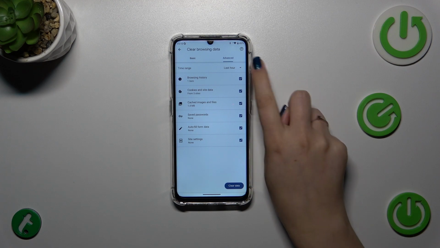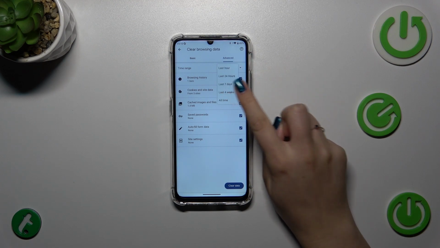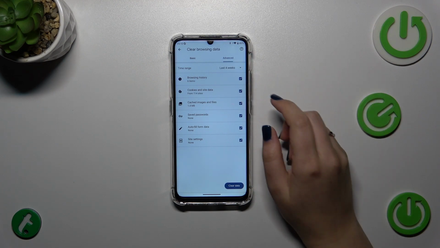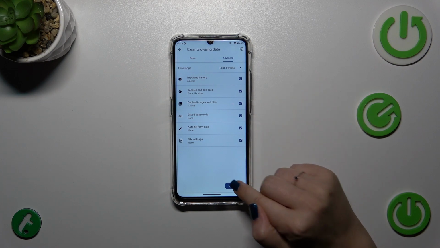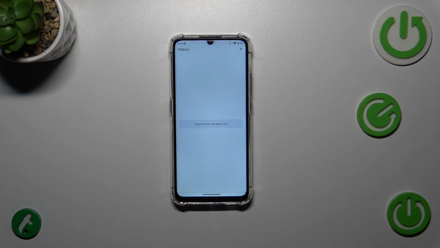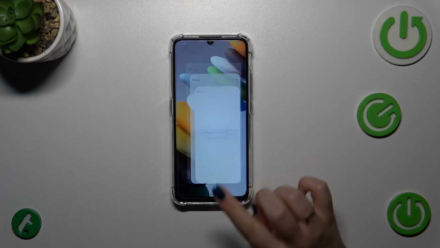What's more, we can change the time range from last hour to, for example, last 4 weeks, or even all time, it's up to you. If you're ready, just tap on Clear Data, and as you can see, the history is empty, which simply means that we just successfully removed everything.